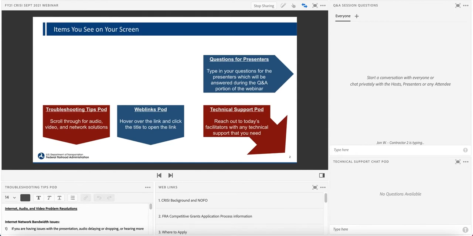At the bottom left of your screen in the Troubleshooting Tips pod are some internet, network, video, and audio troubleshooting steps to ensure that participants can both hear and see the presentation. Next to the Troubleshooting pod is the Web Links pod. To view the web links, double-click the title of the link. On the bottom right is the Technical Support chat pod. This is where you can ask our technical team questions about any technical issues you are having.